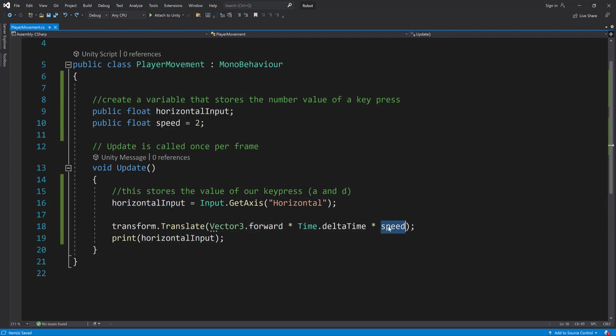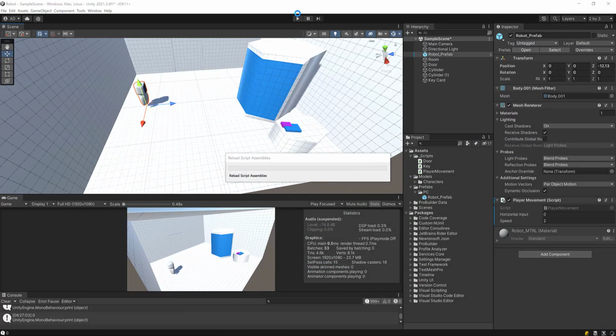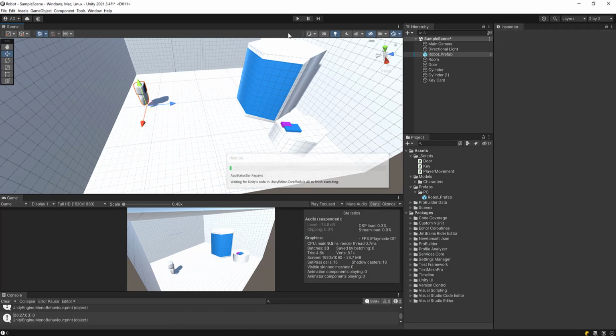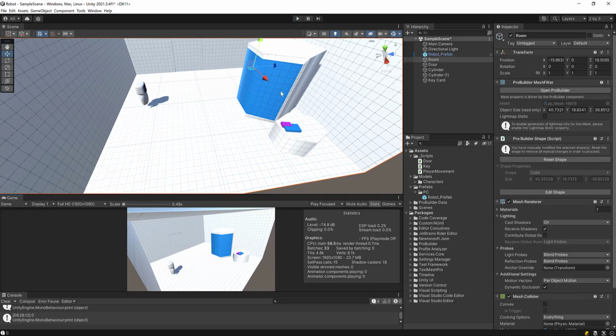So let's actually take a moment and change the, let's see, we'll do Vector3 dot forward, and let's see, we'll multiply it times our horizontal input. Let's try that. So let's go ahead and multiply this and do horizontal input. Let's save that. And now when we press play, you can see, oops.